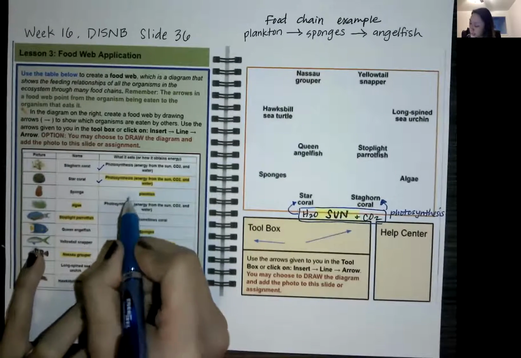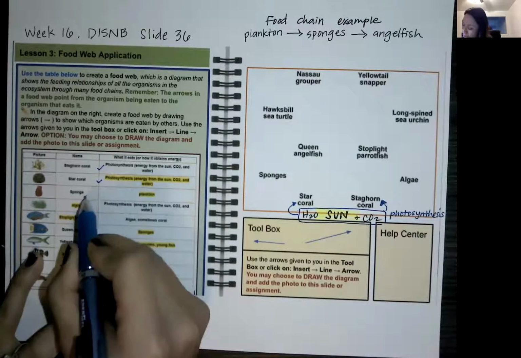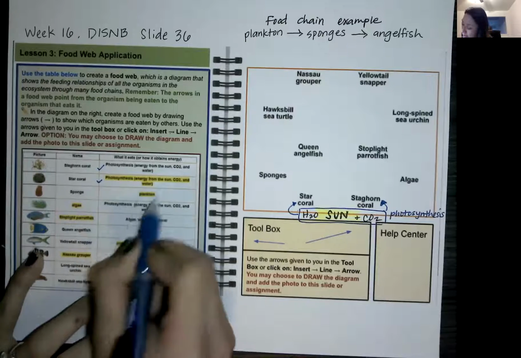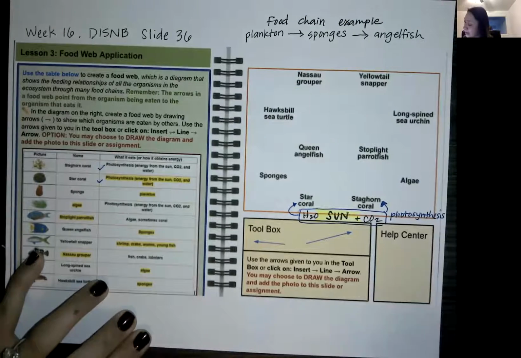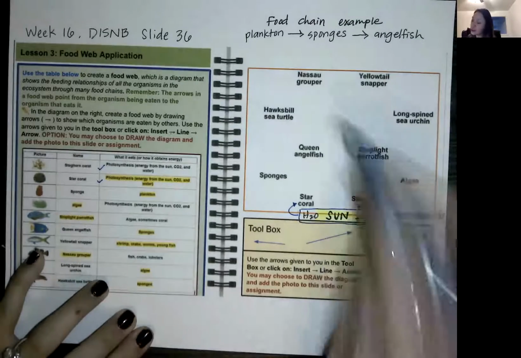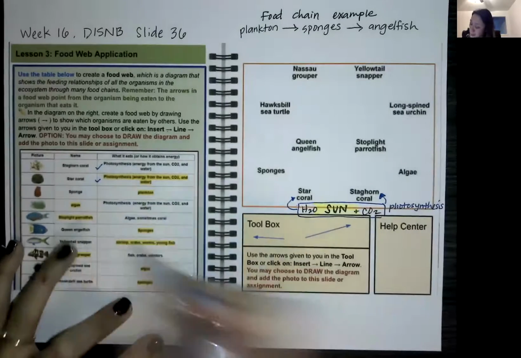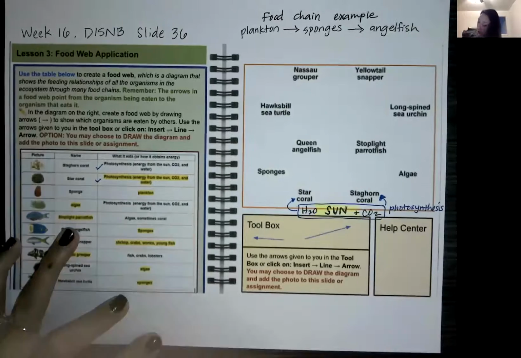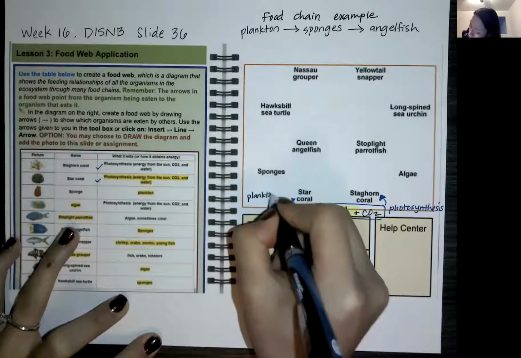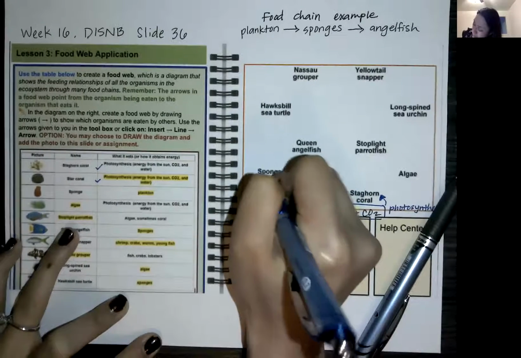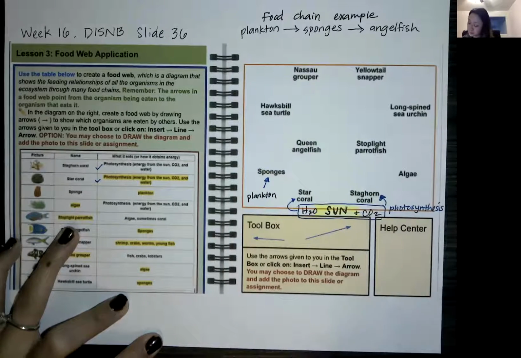Next we have plankton. Plankton are eaten by sponges. So I've got to find plankton. I don't have plankton here. If you want, you can draw plankton, or you can write plankton, but we can do that. We can say plankton, and then we can say plankton. The energy from the plankton goes to sponges. Okay.